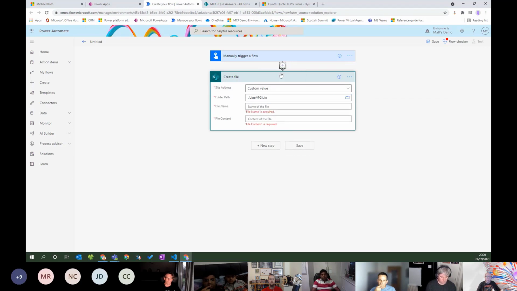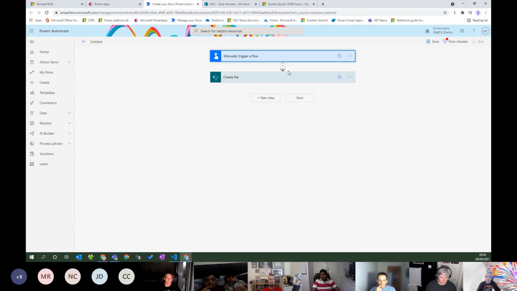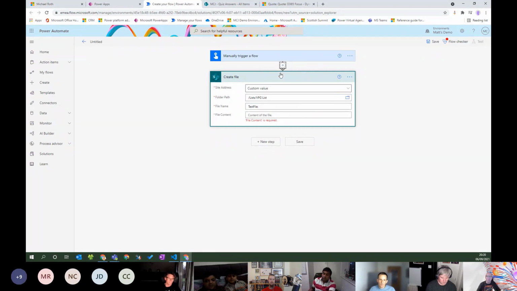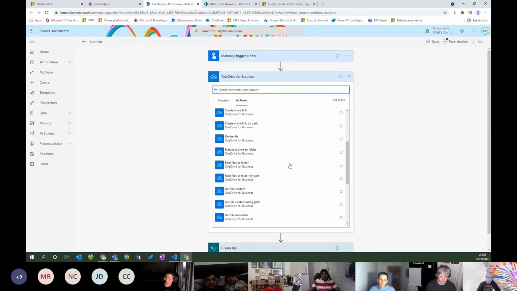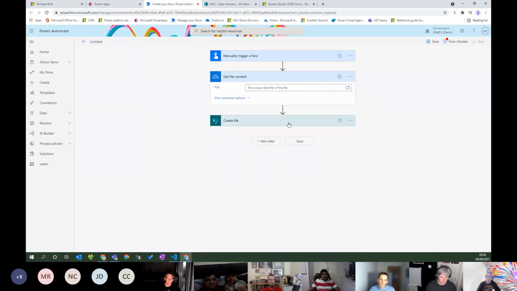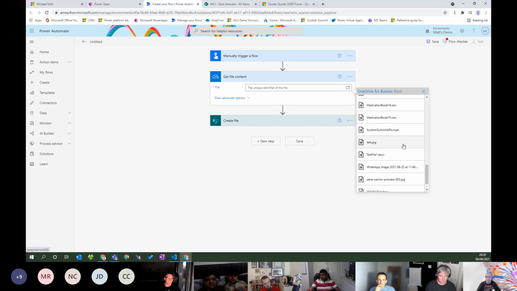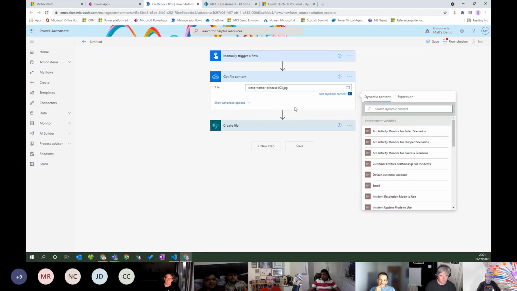So maybe we'll do something like, actually, I wonder if I can create a file. I don't know anything about SharePoint, so we'll see if this works. Test. Oh. I don't know. Let's have a look at my OneDrive. We need some content for the file, so we'll go get file content. Cool. Do that one. I wonder what we've got in here. Let's have a look. Test.jpg. That doesn't sound ominous at all. Oh, Xena Warrior Princess. Let's use that one, because who doesn't love a bit of Xena Warrior Princess every now and again?